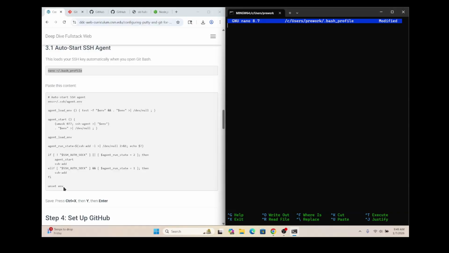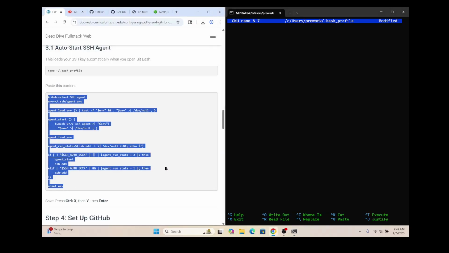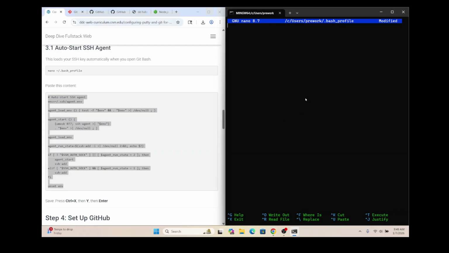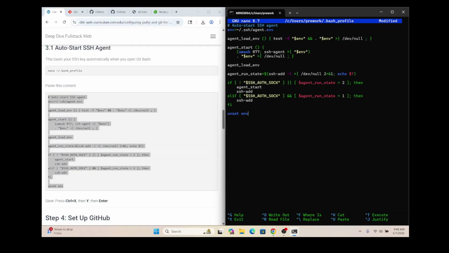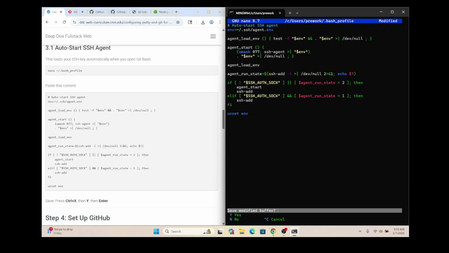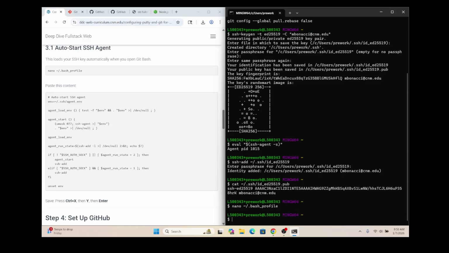In that file, we want to paste this. So we can just copy this, paste it in here. This is a script that will start up our SSH agent when we open up Git Bash. To save this and exit out, we can do Control X, and then it's asking here, do you want to save this modification? And I'll hit Y for yes, and then enter to submit that. And now we have a new configuration for starting our SSH agent when we start Git Bash.